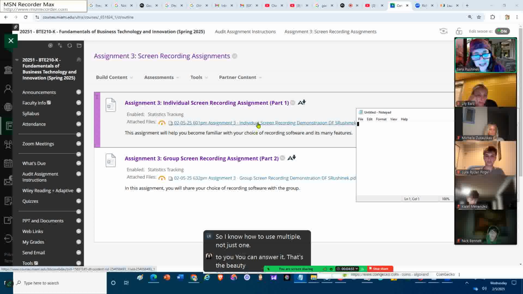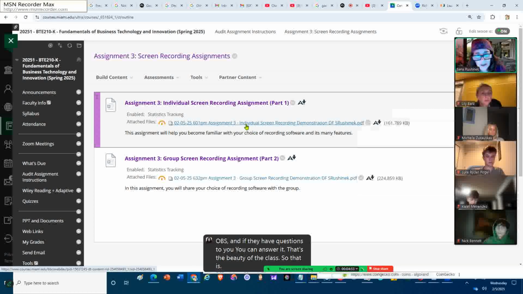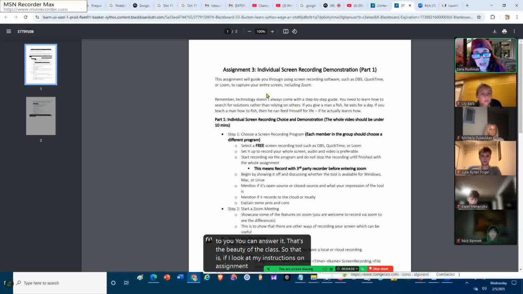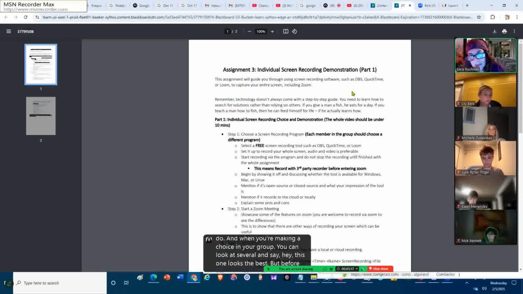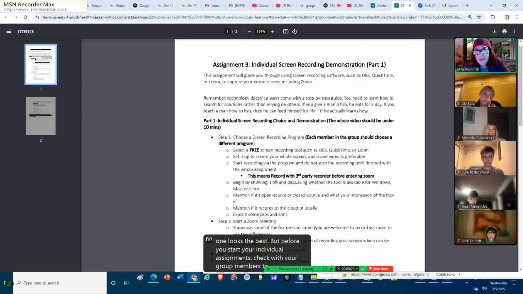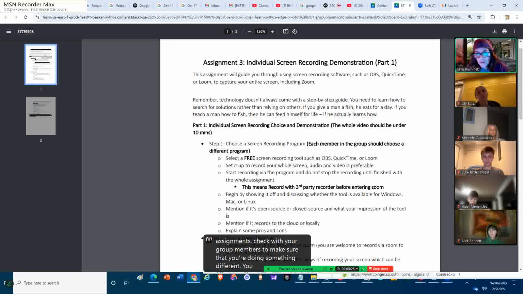If I look at my instructions on the first assignment, it says it will guide you through using screen recording software such as OBS, QuickTime, Loom, ScreenFlow. There's a number of ones that you can do. When you're making a choice in your group, you can look at several and say, hey, this one looks the best. But before you start your individual assignments, check with your group members to make sure that you're doing something different. You don't have to worry about the other groups.